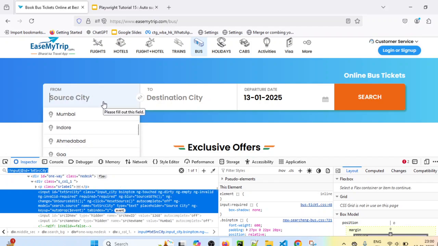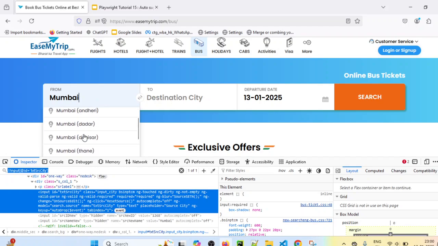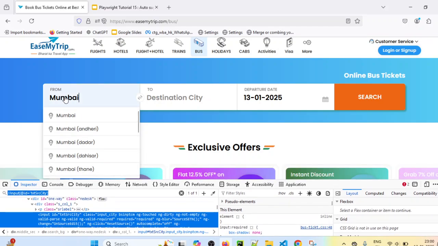So that's why, after putting this inside this from field, we will wait until the locator of one of these elements is visible. So now I will find out the locator. I have identified this input field. We have also typed Mumbai in this input field.